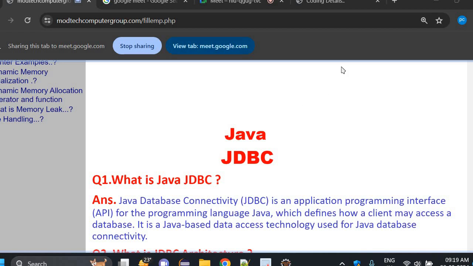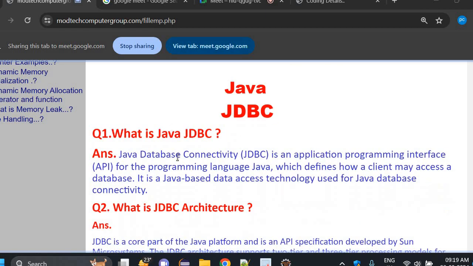Everybody, today we will learn about JDBC. JDBC stands for Java Database Connectivity. So what is JDBC?